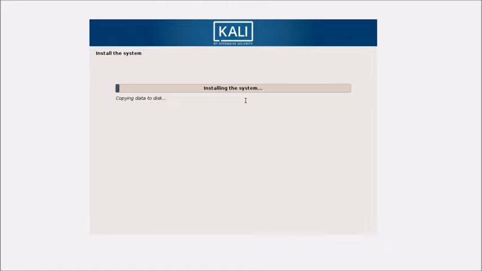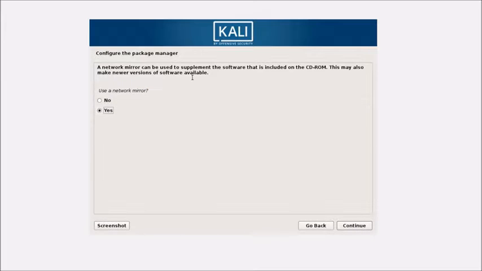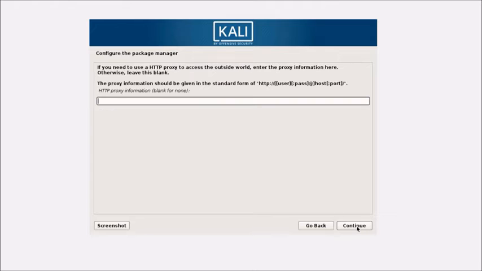As you can see, guys, it's installing the system, so we need to wait. It can take some time, like 10 to 15 minutes, so just wait for that. Okay guys, here we have configure the package manager. Use a network mirror, so just choose yes and then click on this continue button. And here we have configure the package manager, again the HTTP proxy information. Just leave this blank and then click on this continue button.